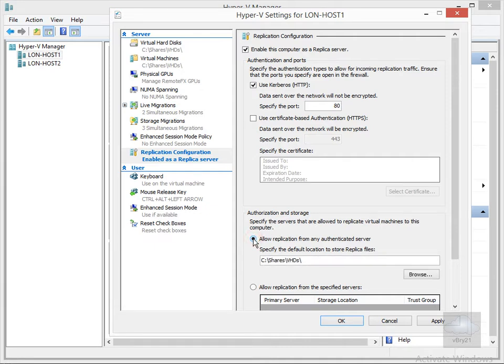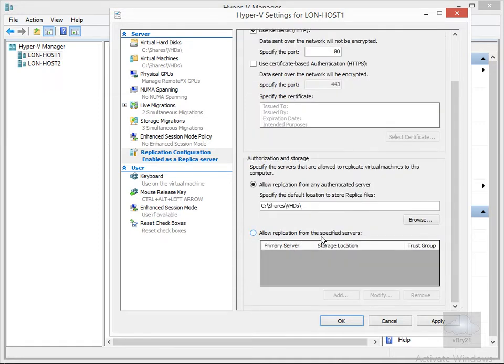I will allow replication from any authenticated server, but if we scroll this down you can see that we can specify individual servers. So all I'm going to do here is just specify the location, as shares, and then replicated. Right, now we've done all that, we'll just click the OK button.